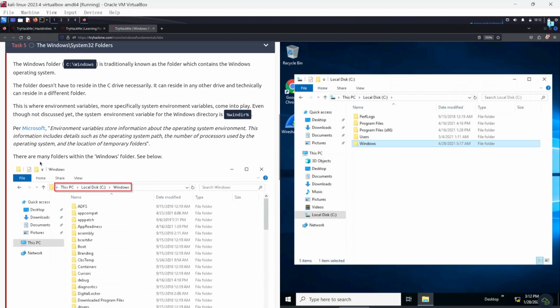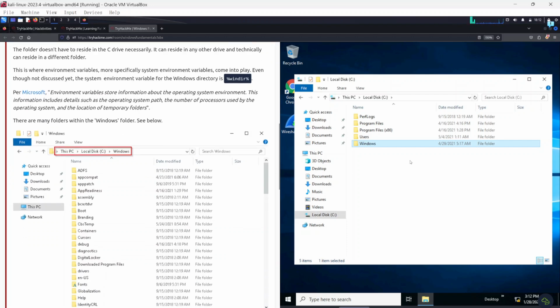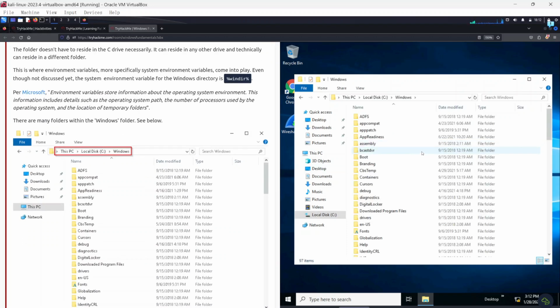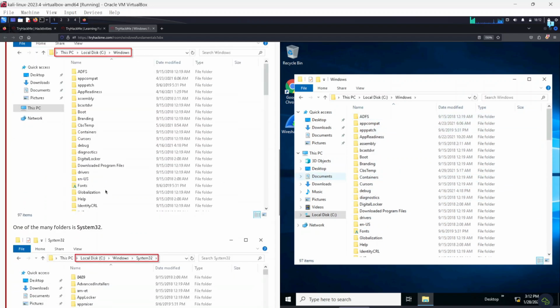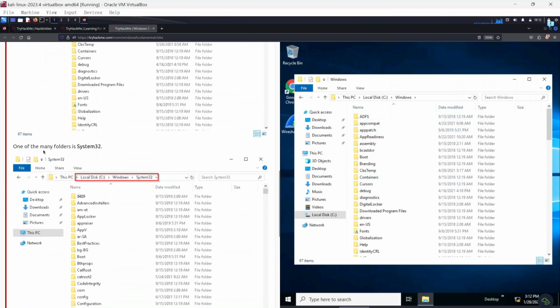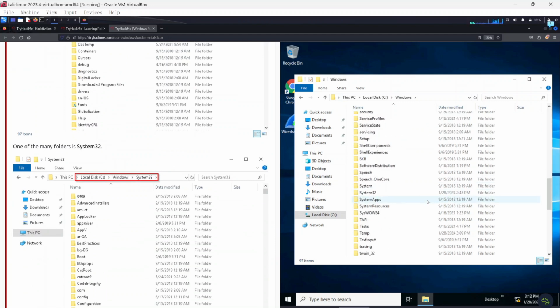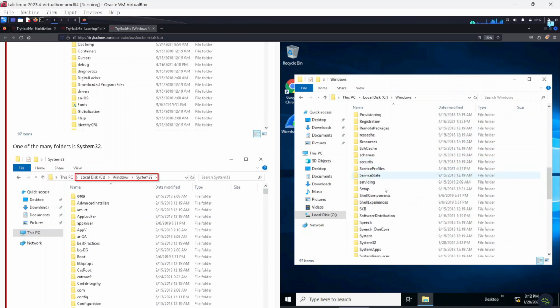Now there are many folders within the Windows folder. See below. So if I click on Windows here, I believe we'll be able to see a lot of folders here. Now one of the many folders is System32. Scroll down a little bit, I believe. So I just saw it. System32, over here.